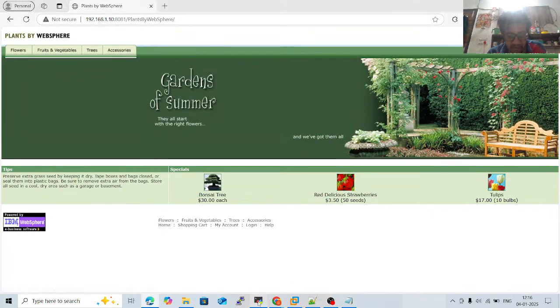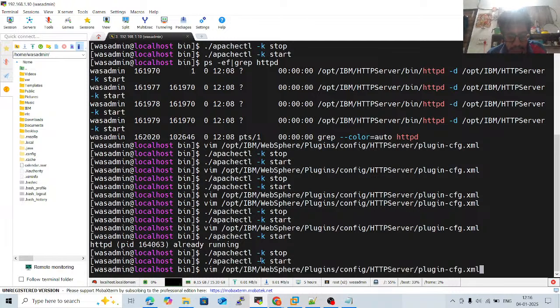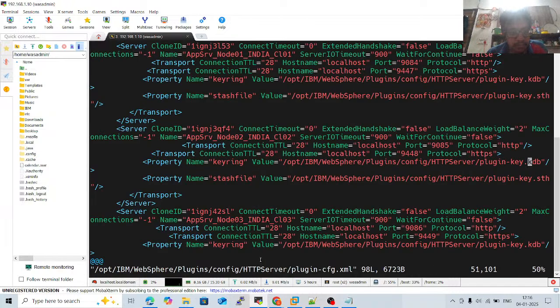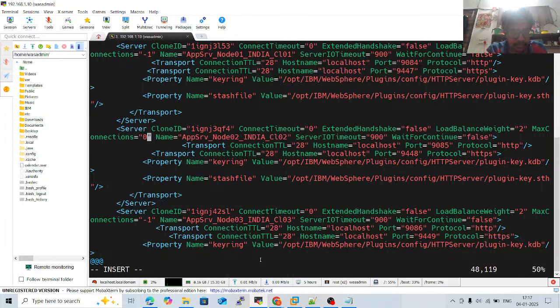Application accessing. Now I will do a test here. Clone ID, connection timeout, and maximum connections. I will put them to 0.